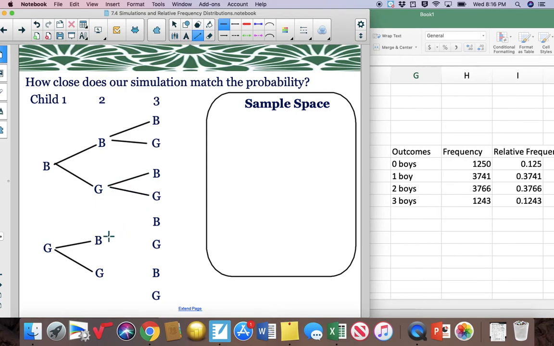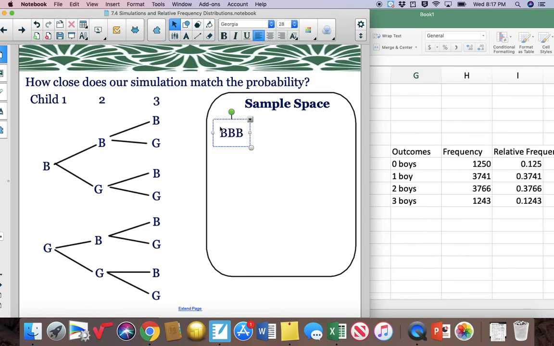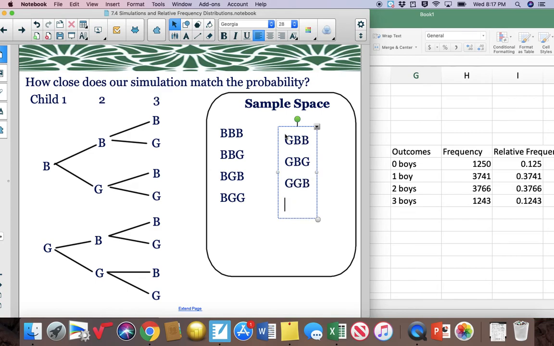And I know there's 8 outcomes for having 3 children if we're assuming there's no multiples and we're assuming that, well, I guess we're assuming a lot. We're assuming that we only have 2 gender identities, first of all, and not unisex. So I'm assuming a lot here. But for the simulation's sake, I've got boy boy boy, boy boy girl, boy girl boy, boy girl girl. I could have girl boy boy, girl boy girl, girl girl boy, girl girl girl.